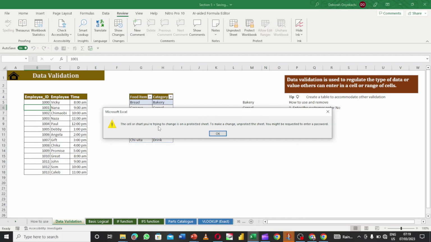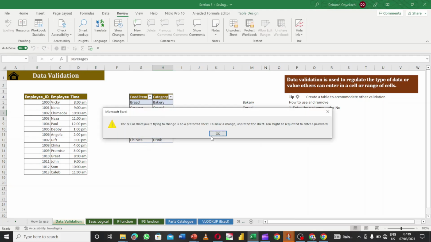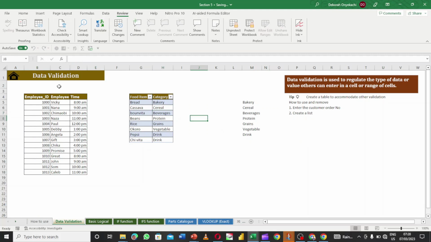This cell or chart you're trying to change is on a protected sheet, so someone cannot make any changes here again. Alright. We can protect an entire worksheet. We can also allow people to edit a particular range or certain ranges in our worksheet. To do this, first we are going to unprotect this worksheet.